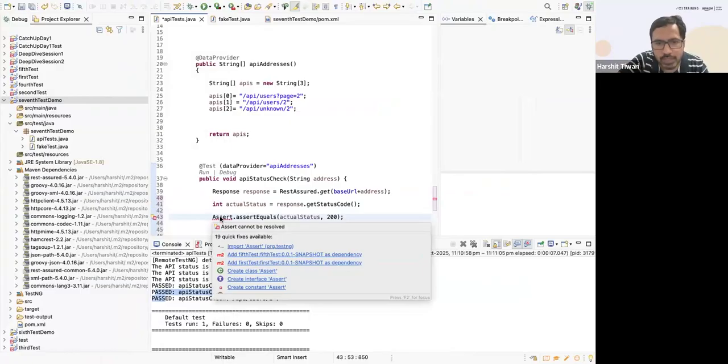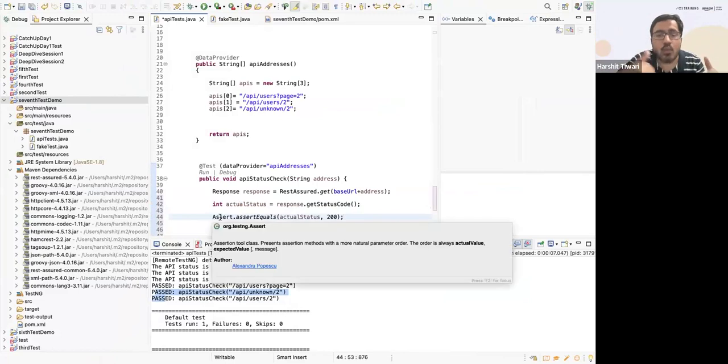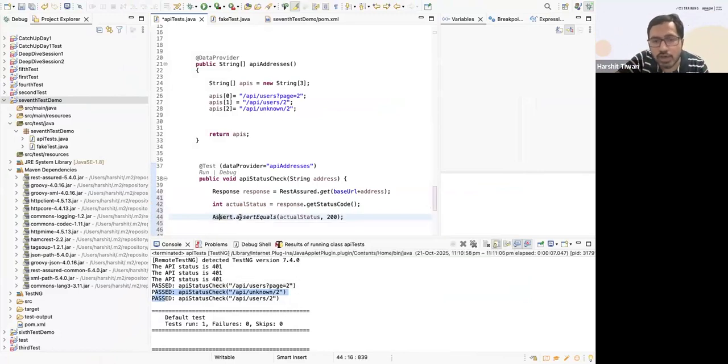Initially, it will give you a red squiggly line. You hover over it and you can import. You just import assert and now you've got assert, so you can use this. What is assert doing? You say Assert.assertEquals. You're comparing two values. If they are equal, then you pass. If they're not equal, then you fail.